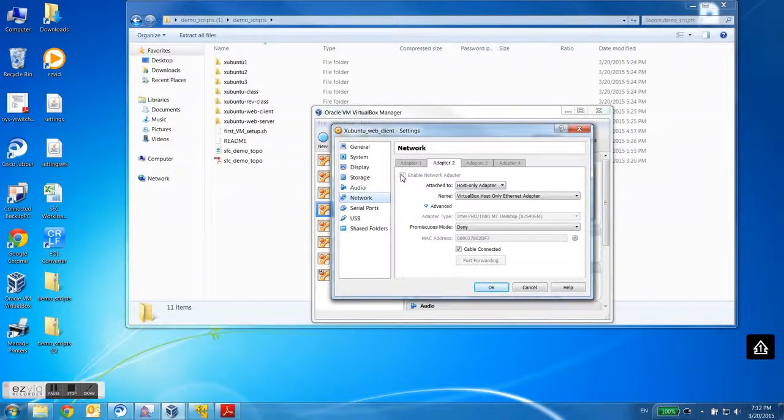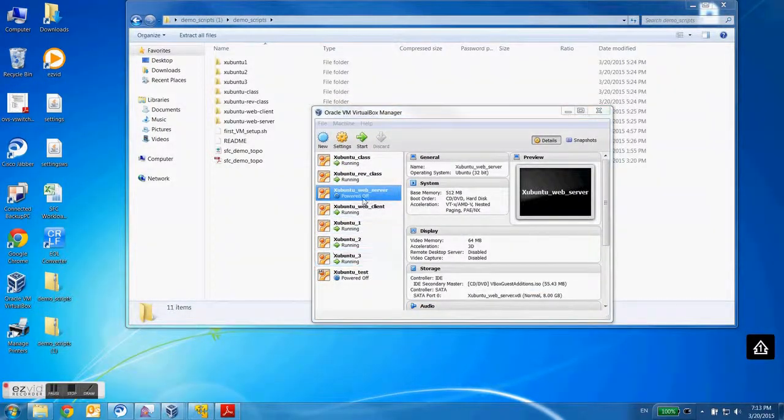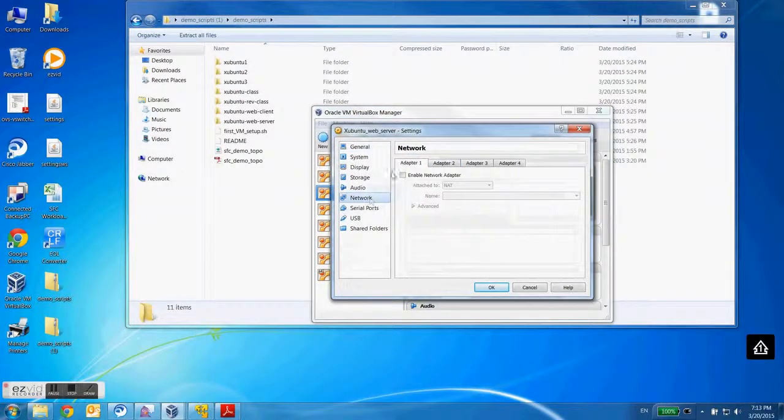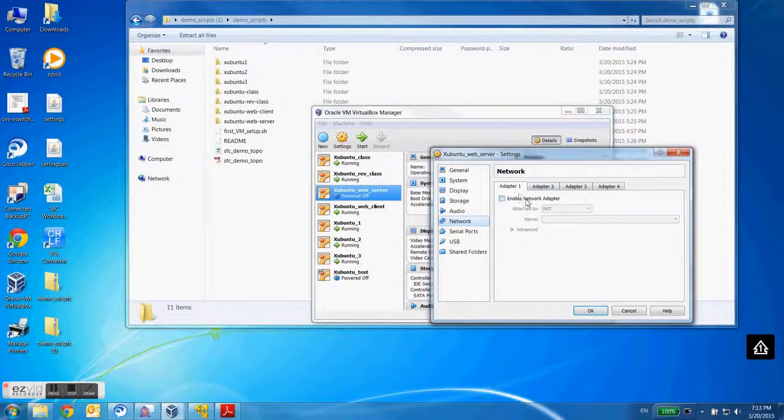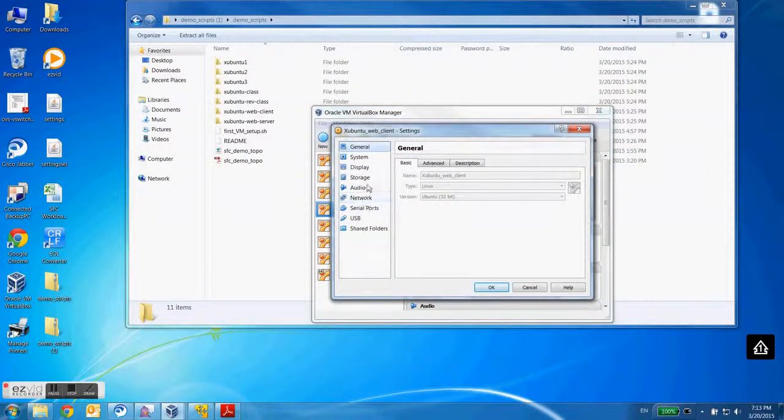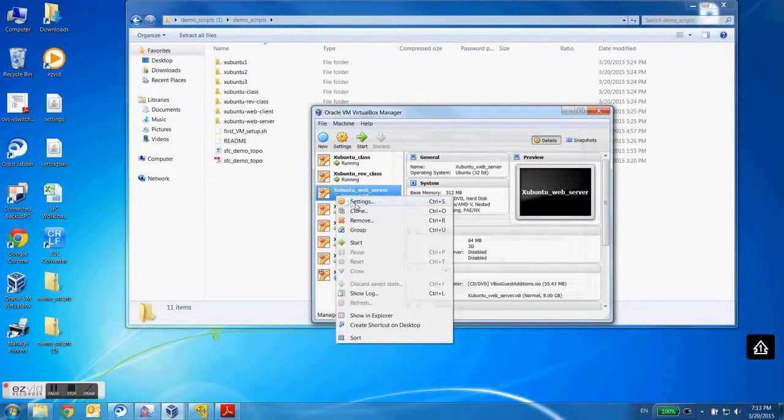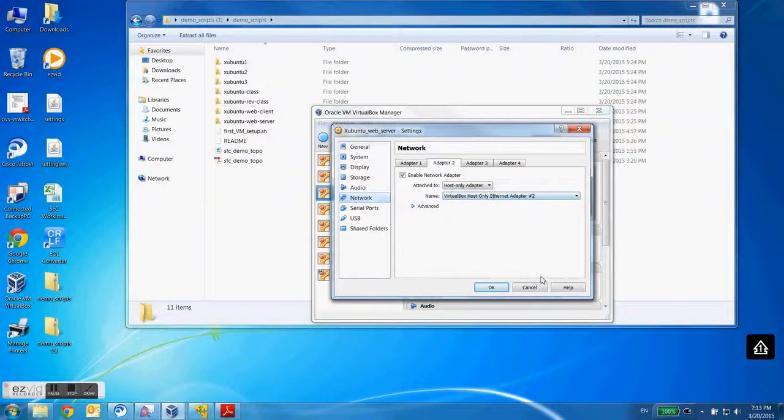Then for the web client, use adapter 2. Adapter 1 should be disabled, so in adapter 1 this checkbox will be off. Just adapter 2, host only adapter, VirtualBox host only Ethernet adapter without the number. Use this one without the number. Okay, so Ubuntu web server, I powered it off to show you that the first adapter is disabled, so only the second one, host only adapter, but here VirtualBox host only Ethernet adapter with number 2. This is the difference: web client has it without a number, web server with a number.